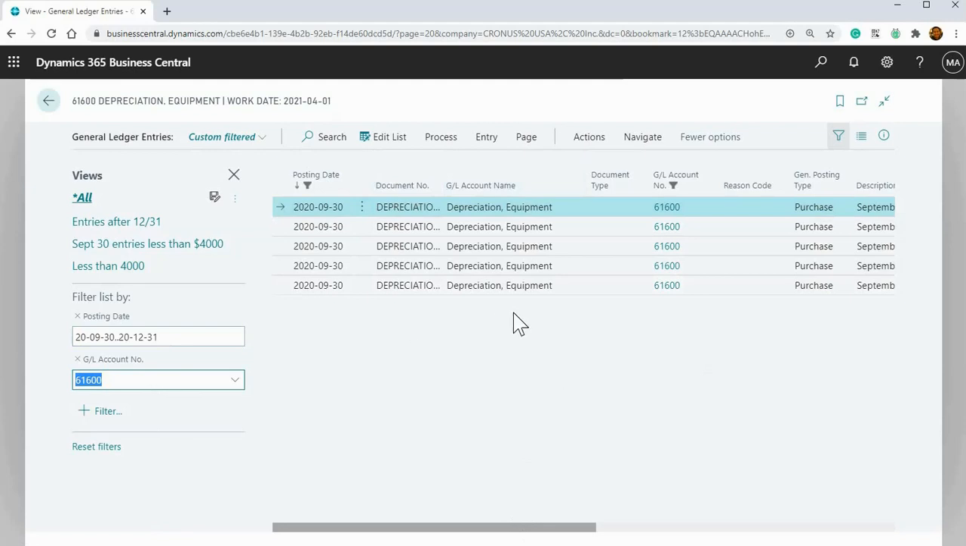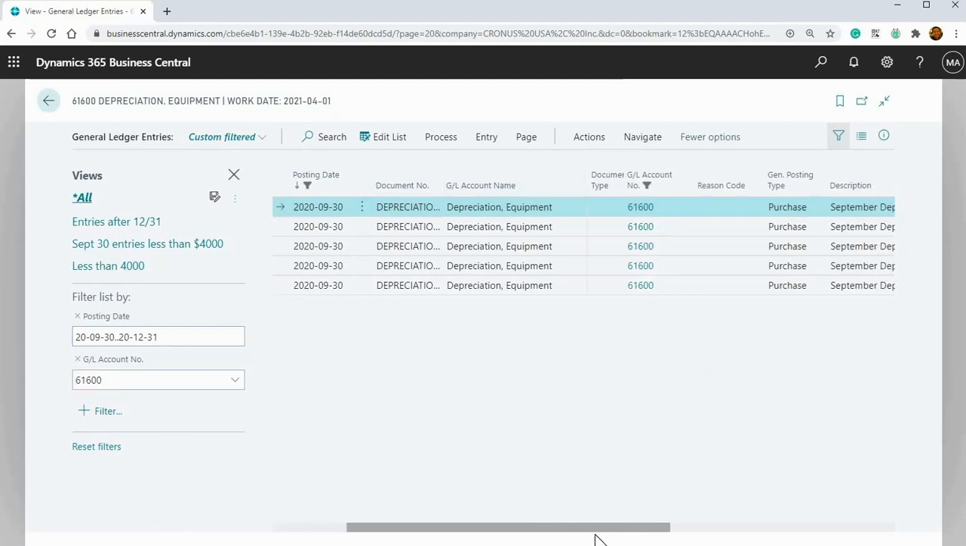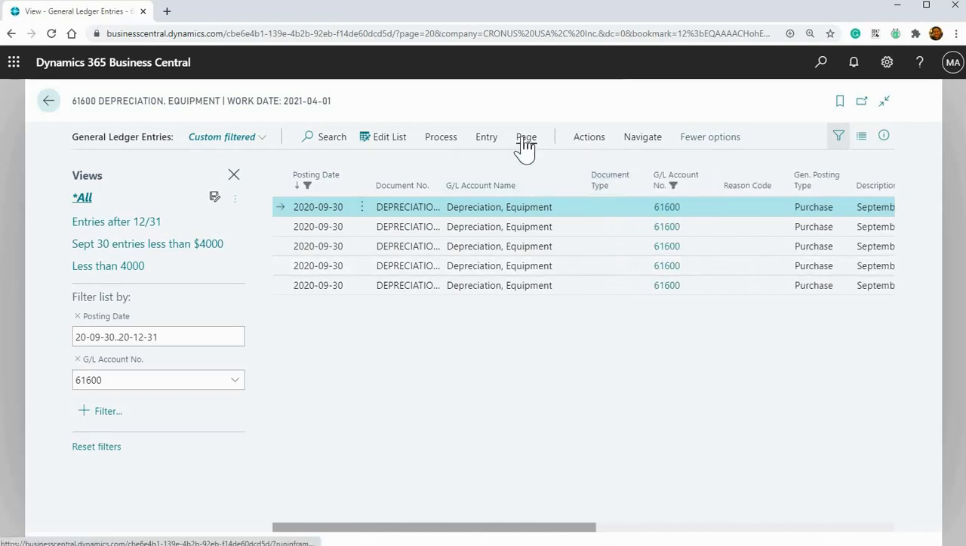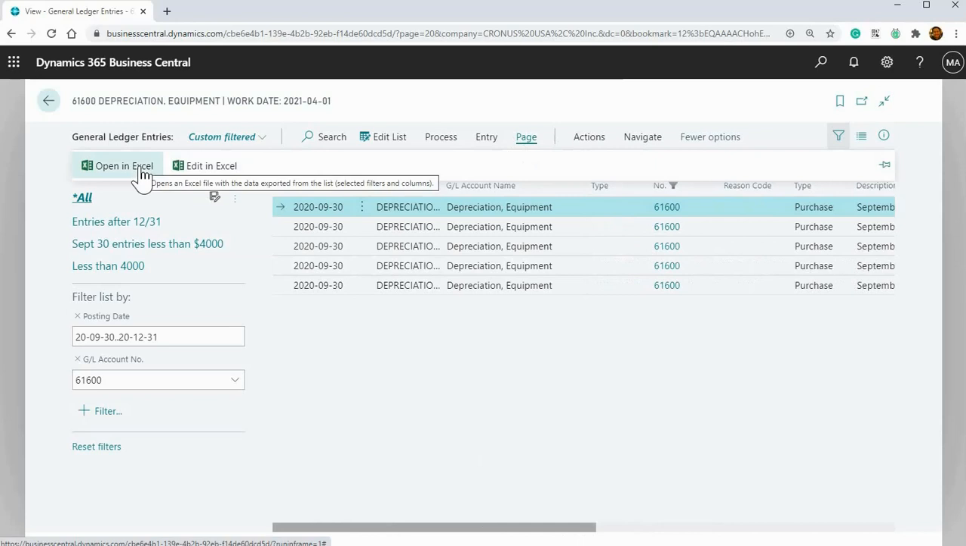If you're satisfied with your filter, you can do various things here. You can export to Excel, which is go to page and open in Excel. There's also this feature, edit in Excel, which I won't go over in detail here, but it is one that you should explore. It's a pretty cool feature where it will open in Excel, and then you can do various edits to the data in Excel and publish those changes to Business Central automatically. When you do open in Excel, it just generates an Excel file with this data here.